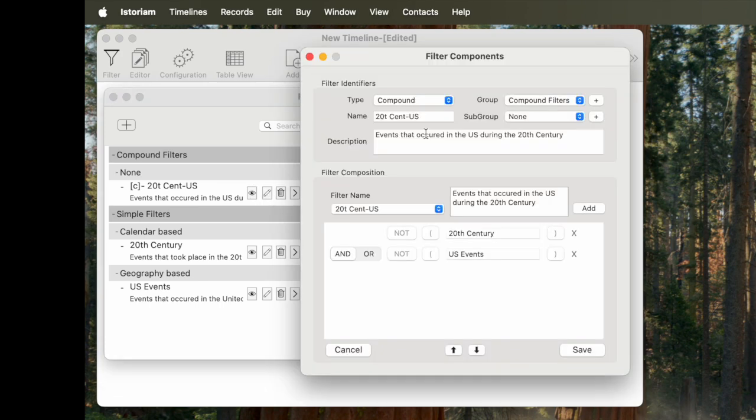When creating a compound filter, a single drop-down menu is provided that lists all the filters that are already saved in the timeline. A text field is also provided that displays the description of the selected filter in the drop-down menu. Select the filters that you want to add to the compound filter you are creating, then click on the Add button to add it to the filter definition.